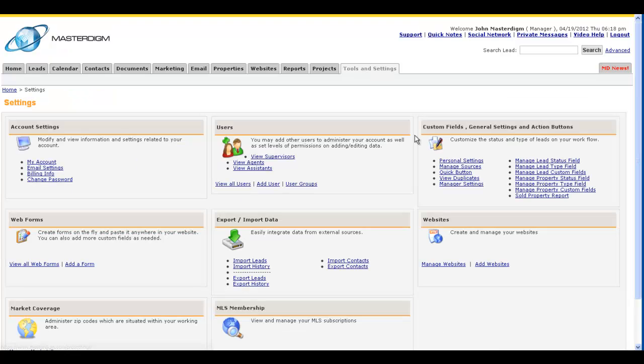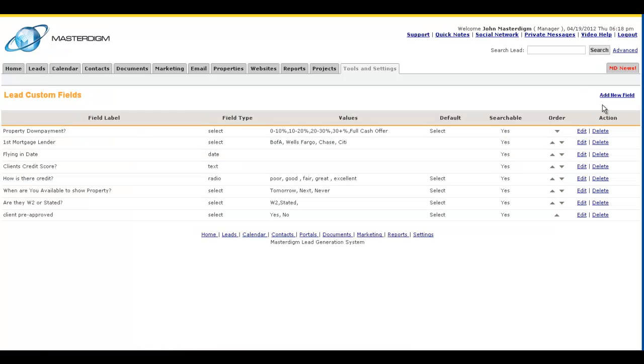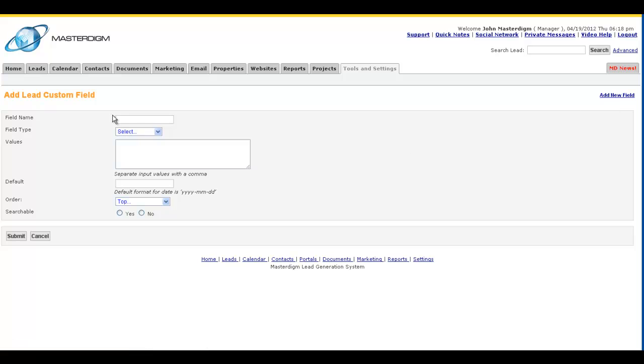You go to Tools and Settings. You're going to go to Manage Lead Custom Fields, and you're going to click on Add New Field. You can create your topic right here. In this case, I wrote any special needs. So any special needs, and I'm going to make it a checkbox. So we'll ask a couple of questions in the values box. So in this case, I wrote wheelchair access, pool, ocean view, any special needs at that, and we made it checkboxes. And I made it top search, and I said yes, and I hit submit.